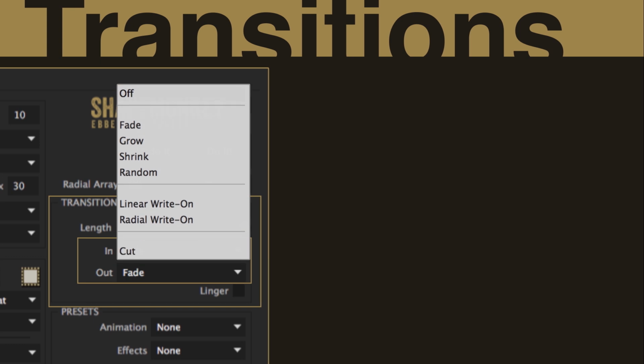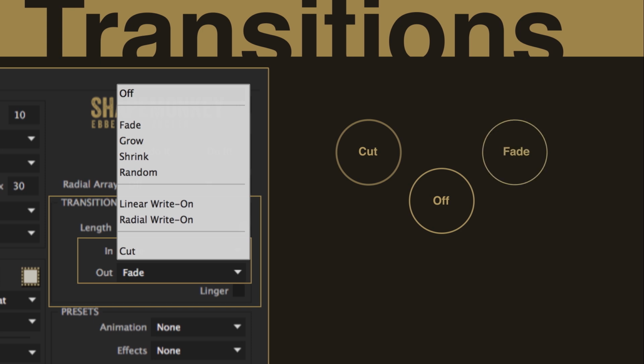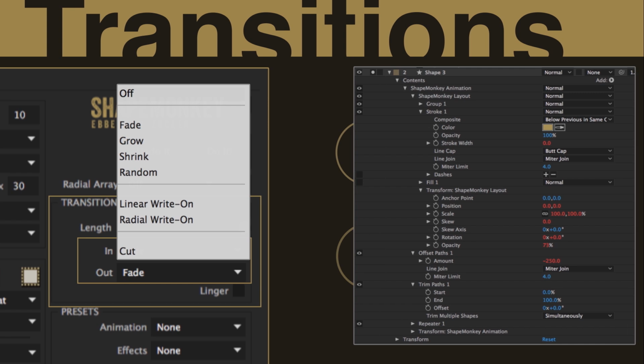Transition in and out are pretty much identical, but some of them need some explaining. Cut, fade, and off are self-explanatory. Grow and shrink are really not what they seem. They aren't scale effects, though they might appear to be. They're actually a combination of a few different shape effects.